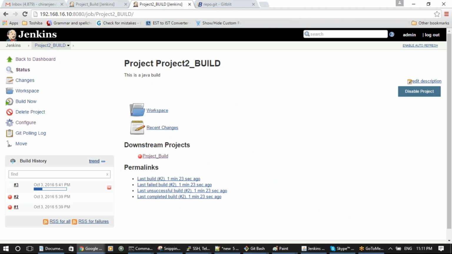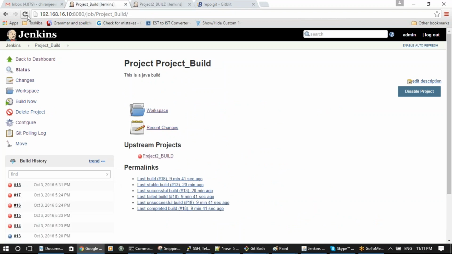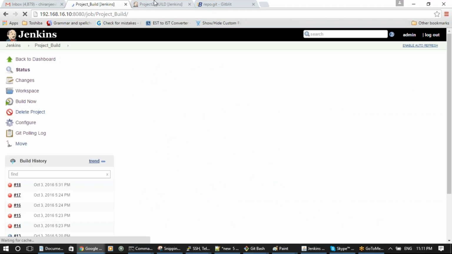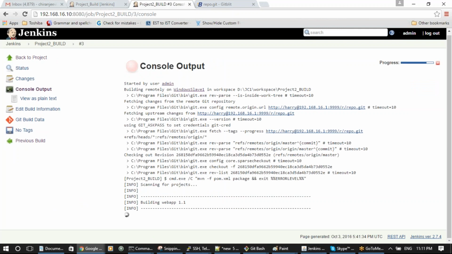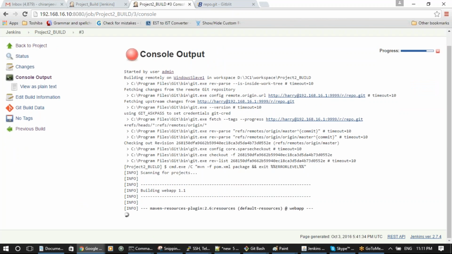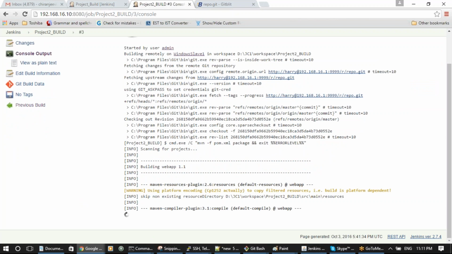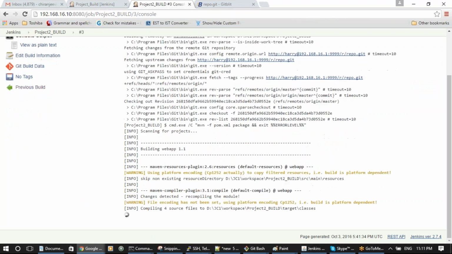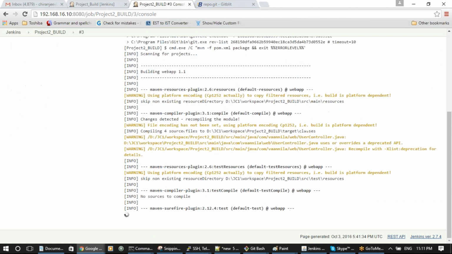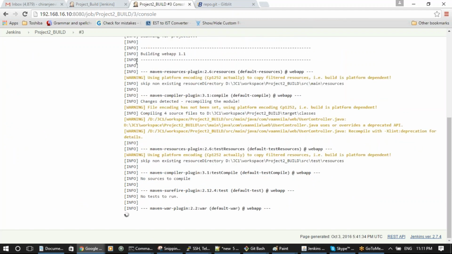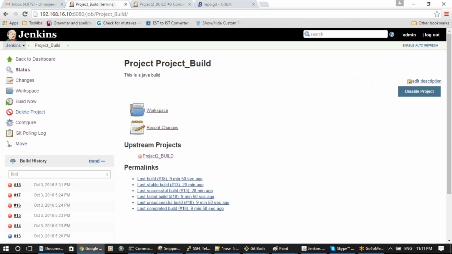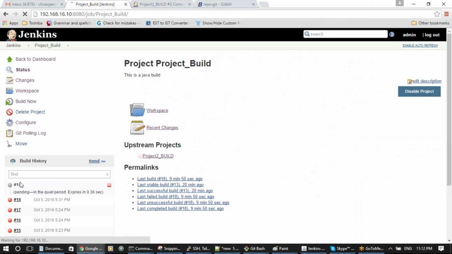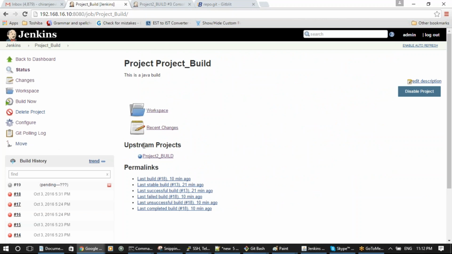A third build is going on here. So once that is done, the 19th build here will be automatically triggered by your project 2 build if this is successful. Done. Now look at this. This will trigger automatically. Can you see this 19th build triggered automatically? This is triggered by the dependency job, which is the project 2 build.